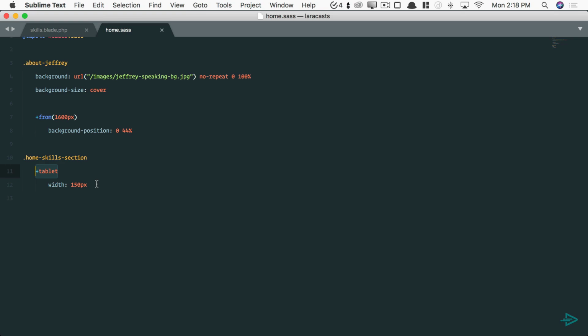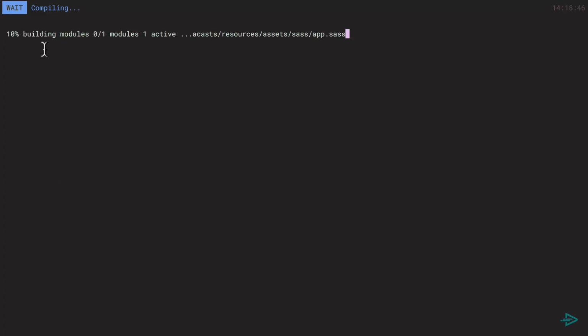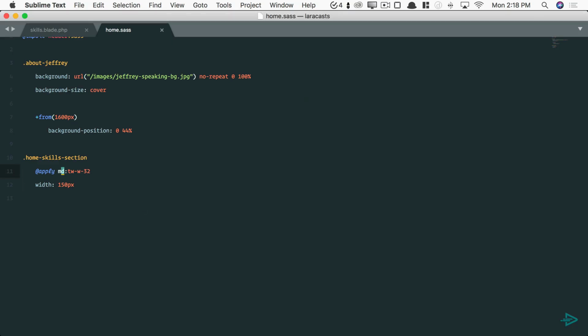So if you're using something like Tailwind, two choices. You can't, real quick, you can't do things like this. Apply medium Tailwind width is 32. That's not going to work. And in fact, if I try to compile that down, it should blow up. And it does. So instead, yeah, you have two choices. One, you could wrap it within a media query and hard-code it, something like that. Yeah, you could do that.